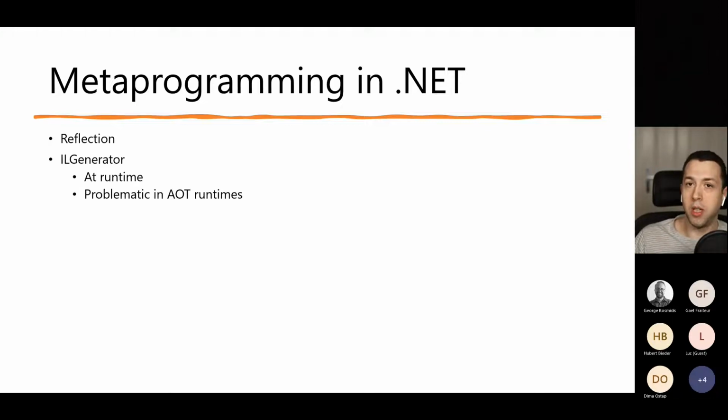If we want to do something a bit more advanced at runtime, we can use IL generator, which generates the low-level code that the runtime understands at runtime. That is very hard to do correctly, and it's a pain to debug, but it works and it makes the things that we used to do with just reflection a lot faster. But it is a bit problematic for ahead-of-time compilation.